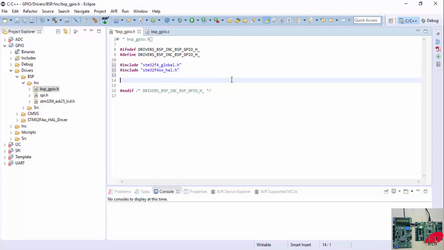So now we have to make our function for initializing, right? First of all, let us declare it here. The name of my function will be void ask25_led_init. This is the name I am giving for my initializing function, because we are using the LEDs from the ASK25 module of EduTech. Hence I will give it the name like this, right? And I won't pass any parameter. Okay, so this is the function that is required. Let us save this file and let us define it in our source file.